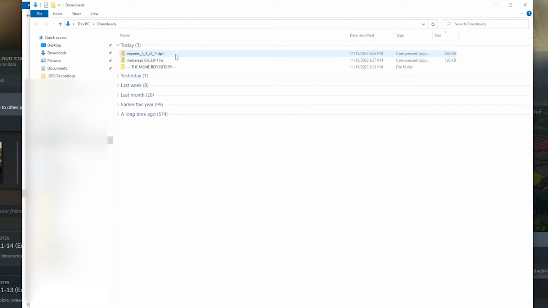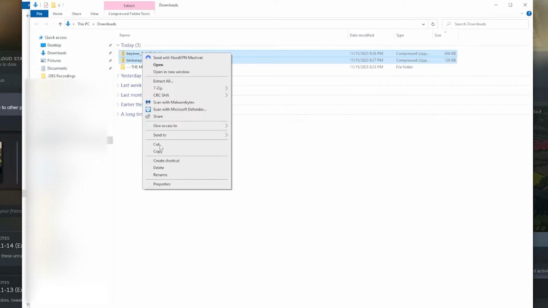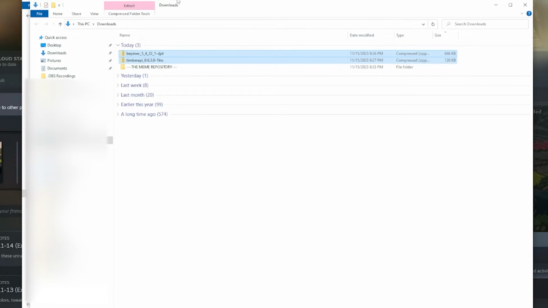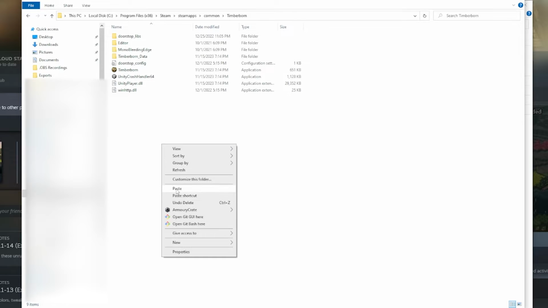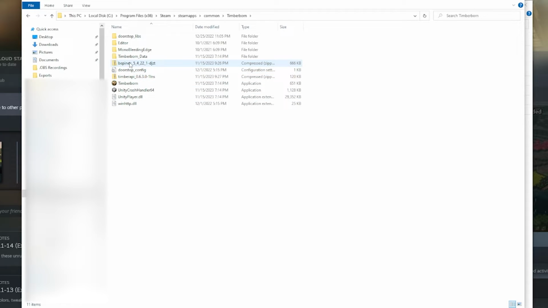Now I've got BepInEx and I've got Timber API both here in my downloads folder. I'm going to select both of them. I'm going to hit copy, and then I'm going to come back to our Timberborn folder and I'm going to paste these right here. These aren't going to stay here, but they're just here for the ease of demonstrating this.